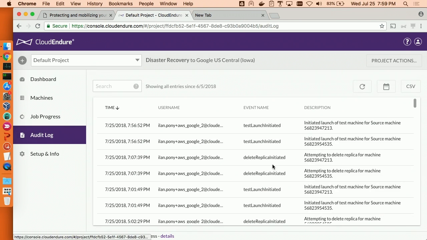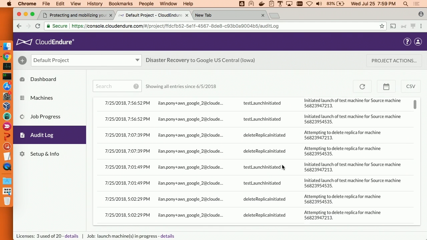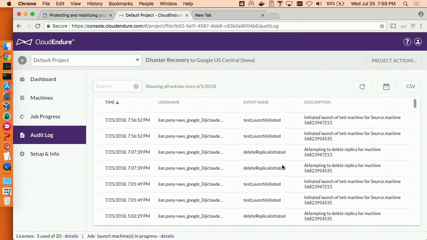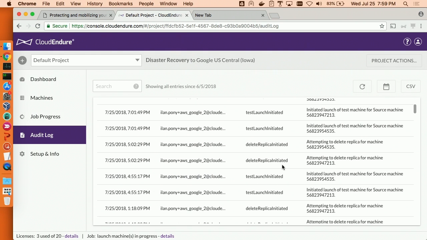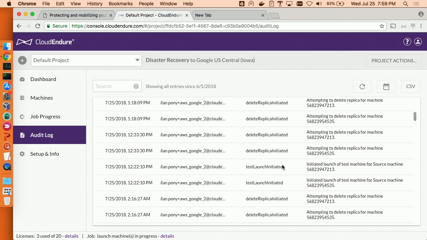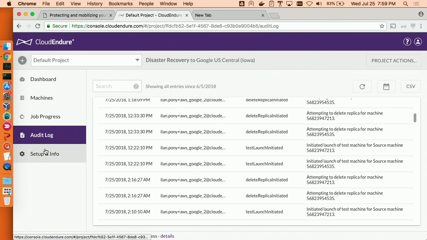The audit log essentially is an overview of all the different transactions that have taken place. You've seen that we've run the demo a few times in the last couple days. It also shows test launched. You can delete the replication. So all this is kind of taking place on the back end, giving you a bit of an audit trail for compliance reasons or for internal best practices.